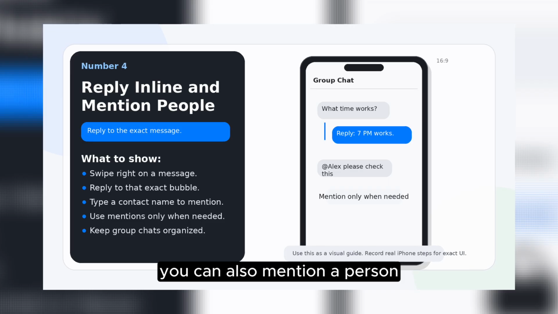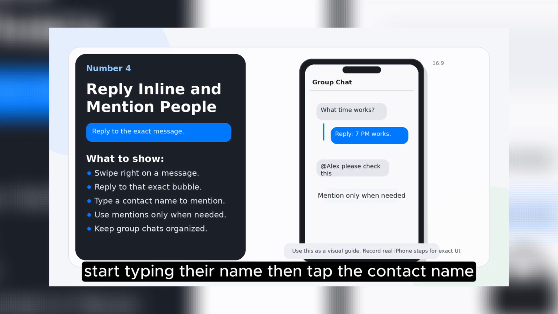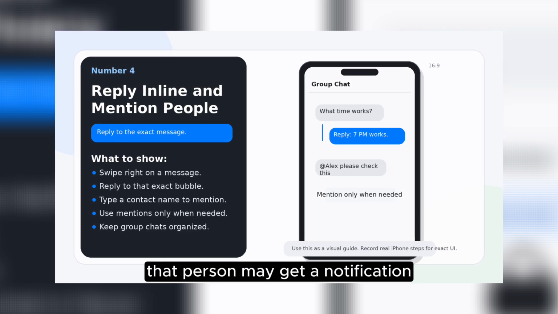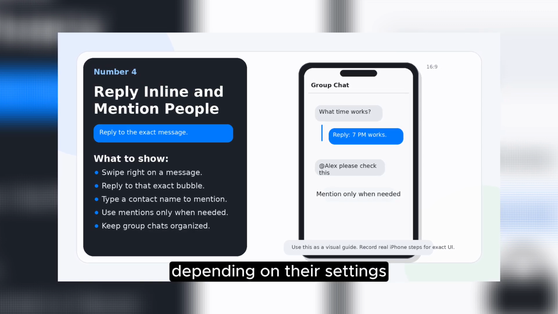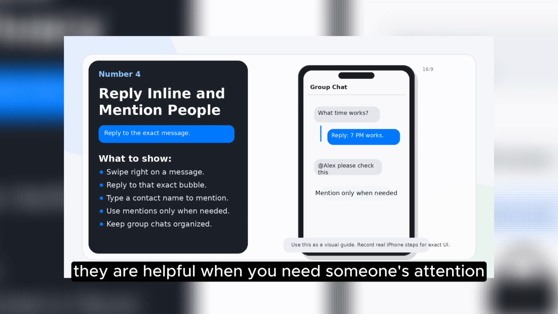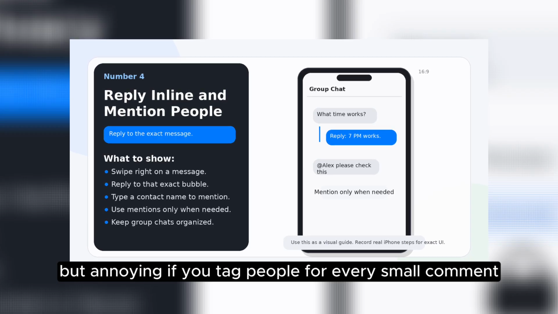You can also mention a person directly in a group conversation. Start typing their name, then tap the contact name when it appears. That person may get a notification even if the group is muted, depending on their settings. Use mentions carefully. They are helpful when you need someone's attention, but annoying if you tag people for every small comment.